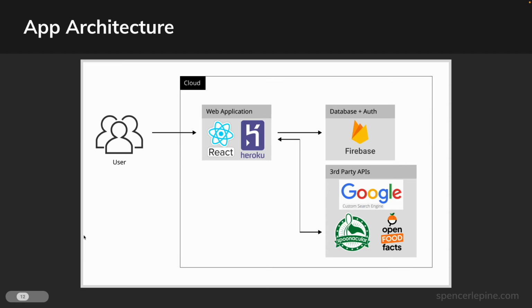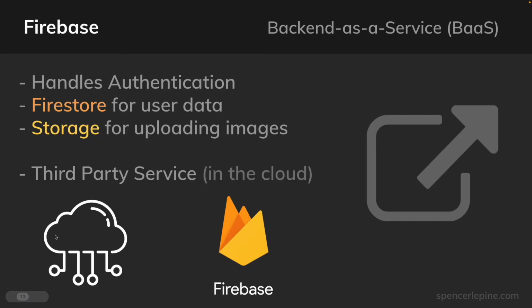We have our web application. This could be hosted on multiple services. Here I just chose Heroku. At the time, it was a good solution. And then we have our Firebase backend as a service. And then the front end is also talking to the third-party APIs for some extra data.